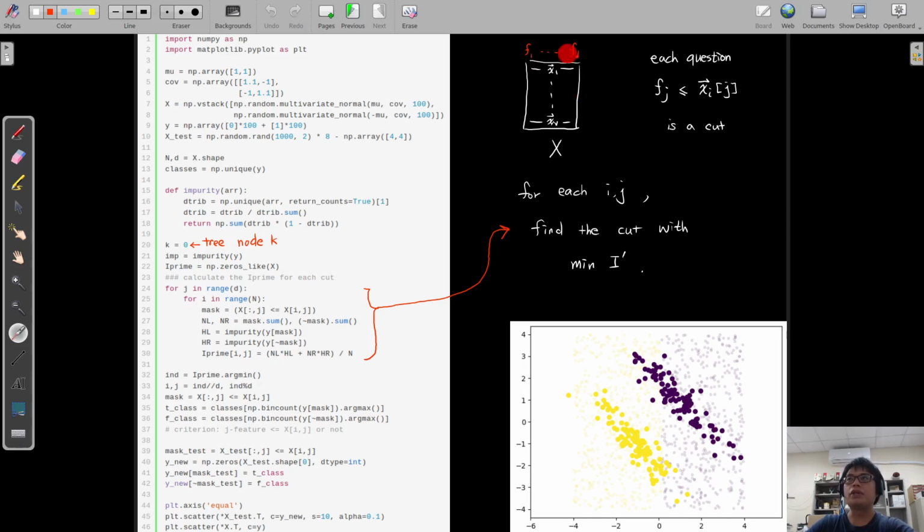So each row and each column allows us to ask a question. We can ask whether the jth feature is less than or equal to the jth feature of the ith row or not. Each pair of i and j gives us a question, and this question gives us a cut, and this cut generates an I prime. So essentially we are going to run through all the i and j, ask all the possible questions, and then find the best i and j with the minimum I prime. That's the best cut that we have.